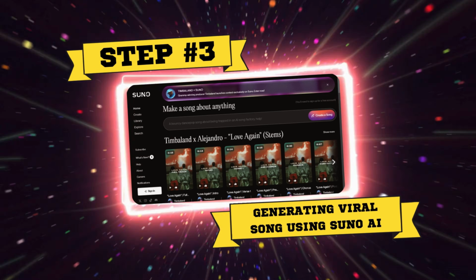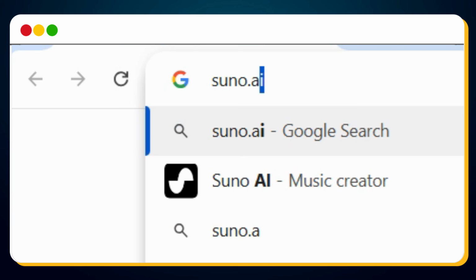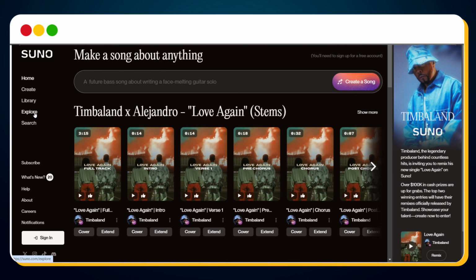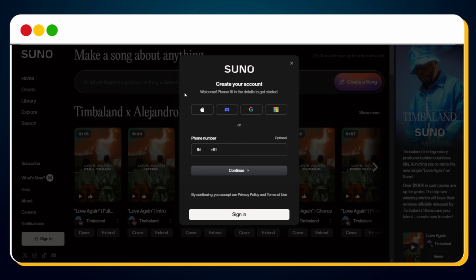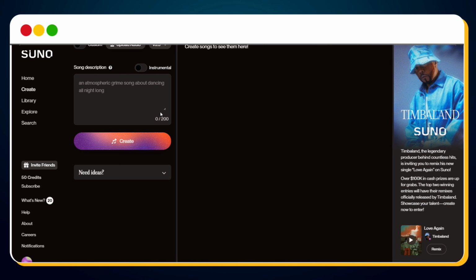Next, we'll bring our lyrics to life by generating the song for free using Suno AI. Head over to Suno AI. Once on the homepage, click the Create button. Sign up or log in using one of the available methods. After logging in, you'll see this interface.